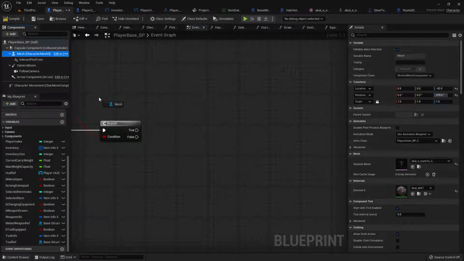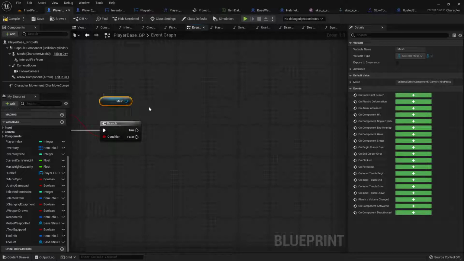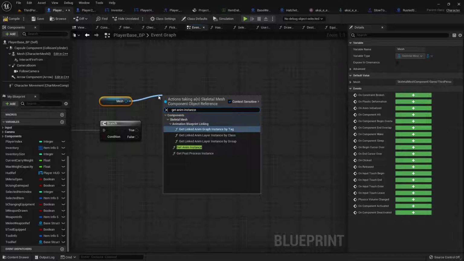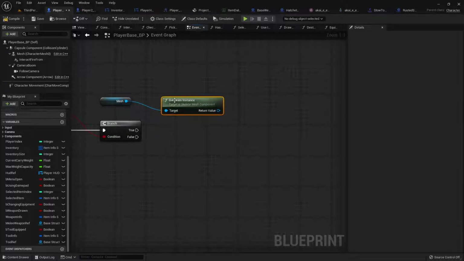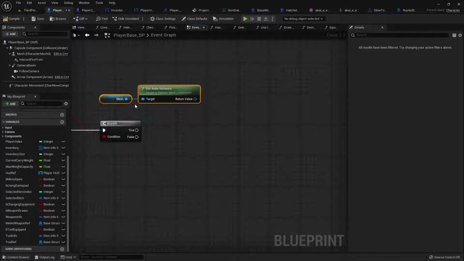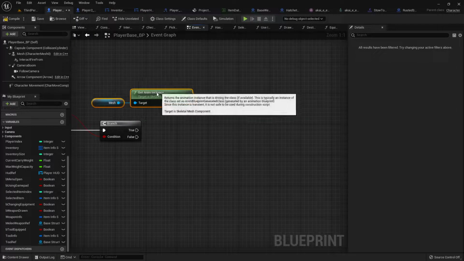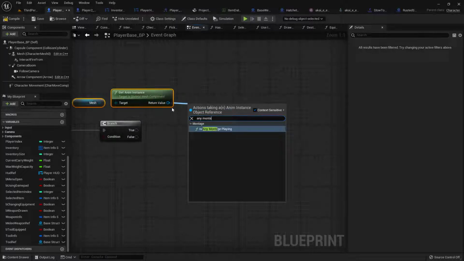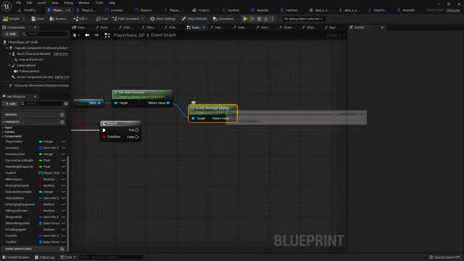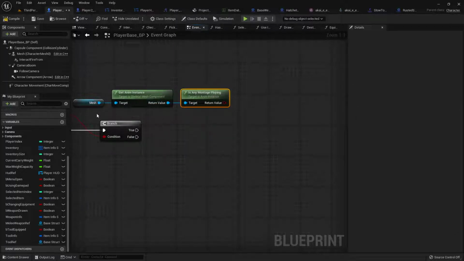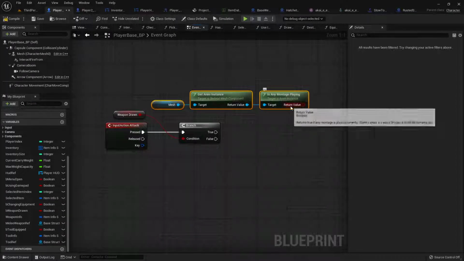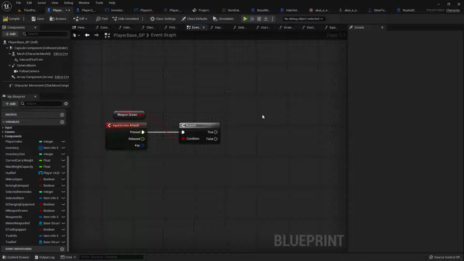get our mesh, get the anim instance. This will register what kind of animation is playing at the time on our skeletal mesh, and we want to see if it's playing any montage. So if any montage is playing, we don't want to be able to do this. No. We'll do that for the tool. We'll do it differently for this one.